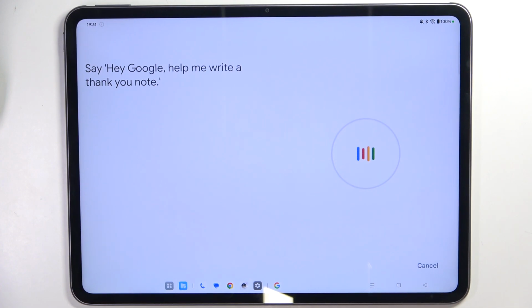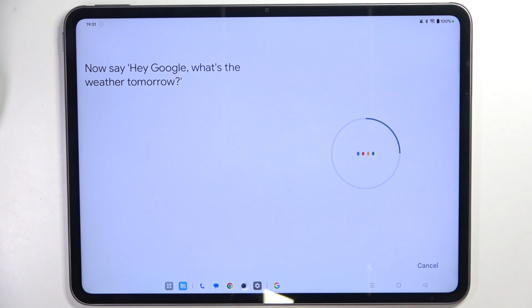Hey Goole, help me write a thank you note. Hey Goole, what's the weather tomorrow? Hey Goole, what's the weather tomorrow?